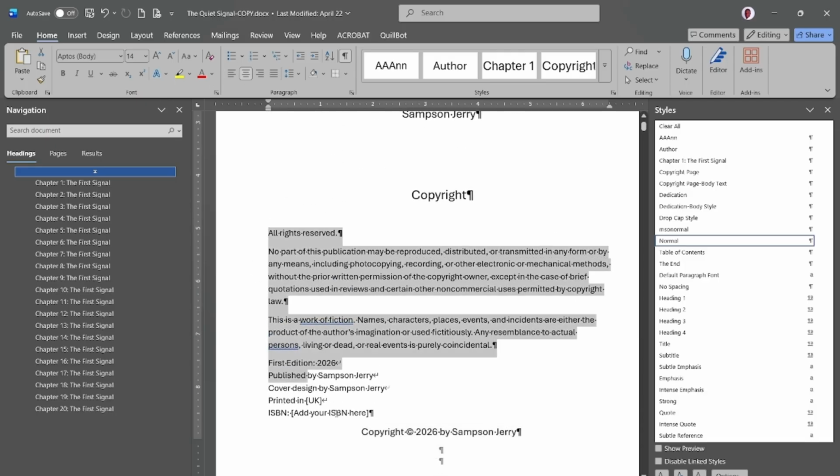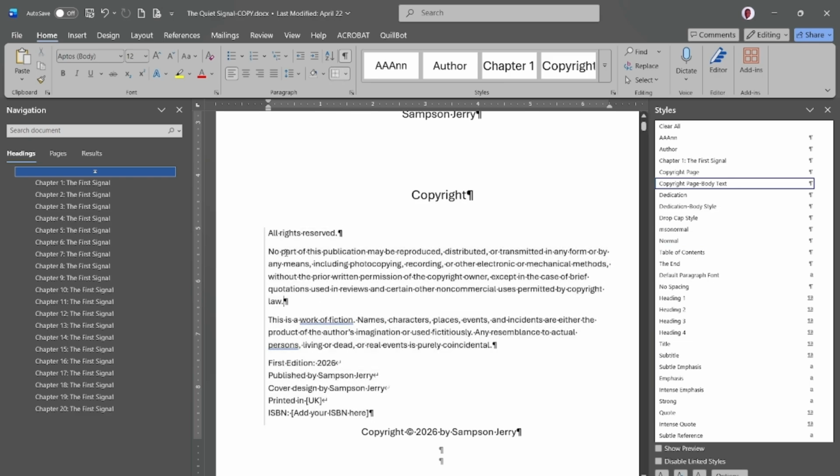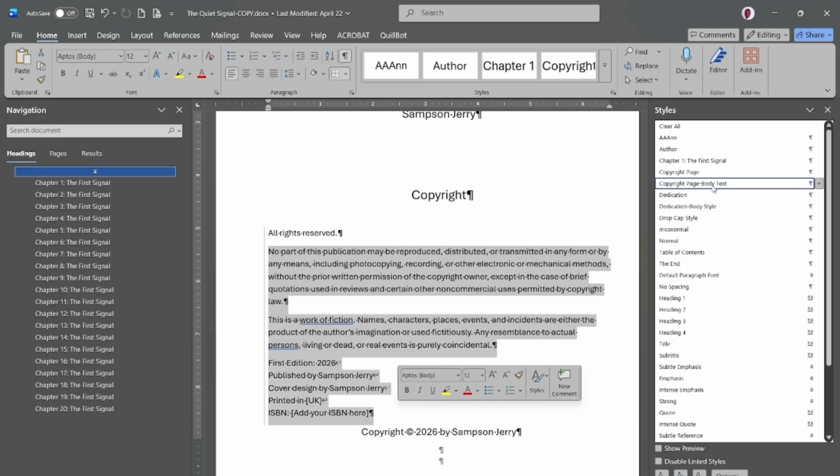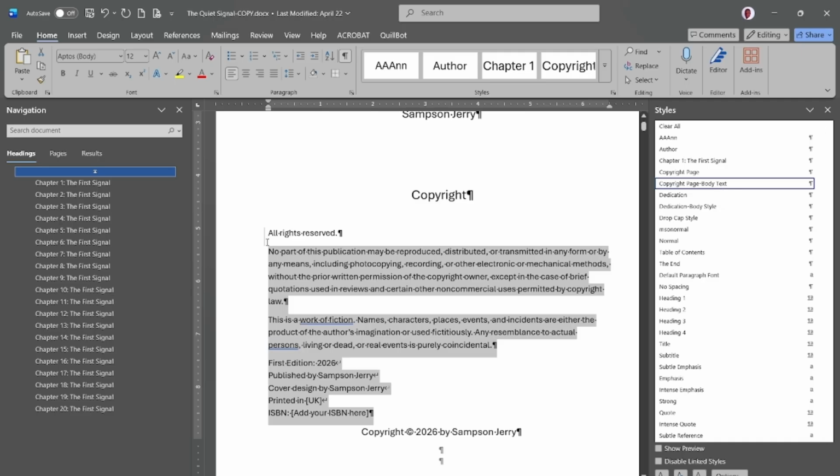So these ones, I have to select them and give them the style I want. And first of all, they have to be body text, because I have a body text style already created for this copyright. So what I'm going to do is give it some space here.